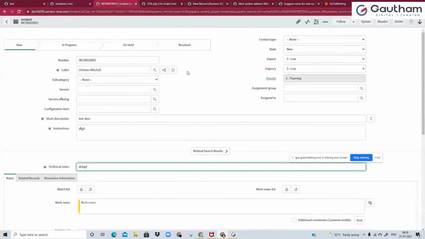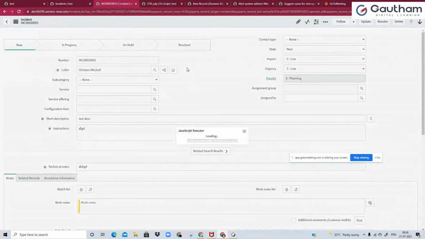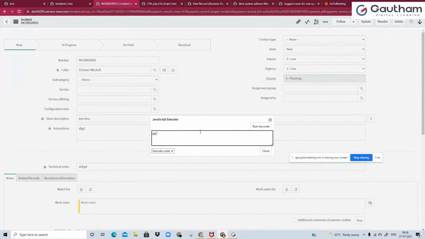Now if I just press Control Alt Shift J and put a variable x is equal to g_form.getValue of category, I will not be able to get it. Sorry, I have to put alert x. So in the variable called x, I'm storing the value of my category, and I'm showing a pop-up alert message with the value that I obtained in the stored variable x. Right, what do I get?